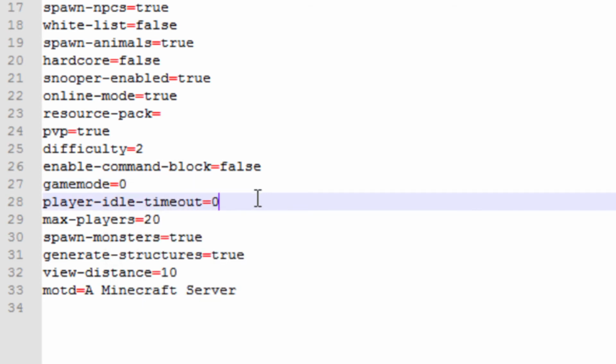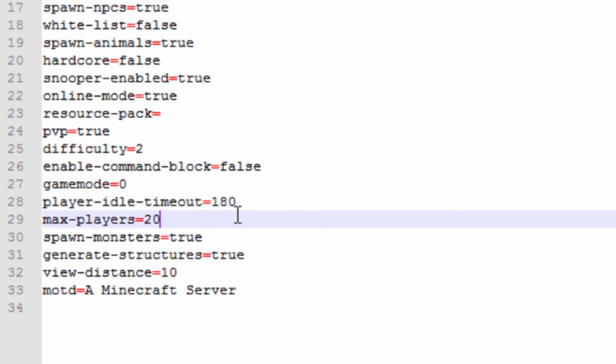So player idle timeout. Player idle timeout is that when your players don't move or stay there for a long period of time, like 3 minutes, they get automatically kicked. So 3 minutes is 180 seconds. If they AFK for 3 minutes or so, then they automatically get kicked. The maximum players you want, you can keep it at anything, like 1000. I keep it at 100.